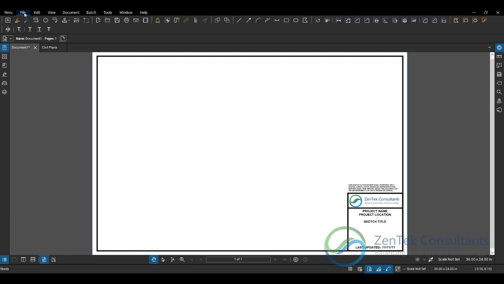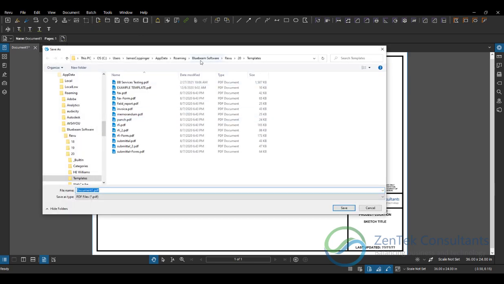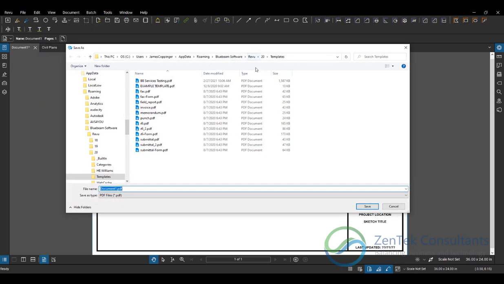So what I'm going to do with this, if I go back up here under my new PDF from template, you see that I have the ability to save this PDF, and that's all it is. All I did is just create a standard blank empty PDF, drew in all of the border information, all the data that I needed. Now I'm going to save that as a template, and it'll open up into your default template location. I'll talk about how to change that in just a minute, but I'm just going to go ahead and call this my Zentech Sketches template.